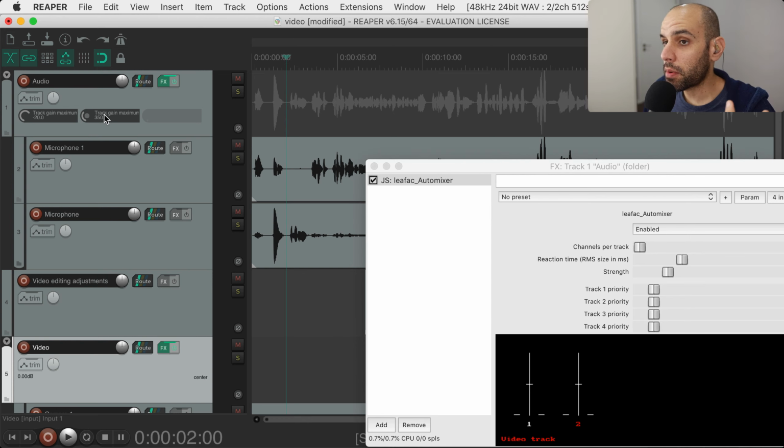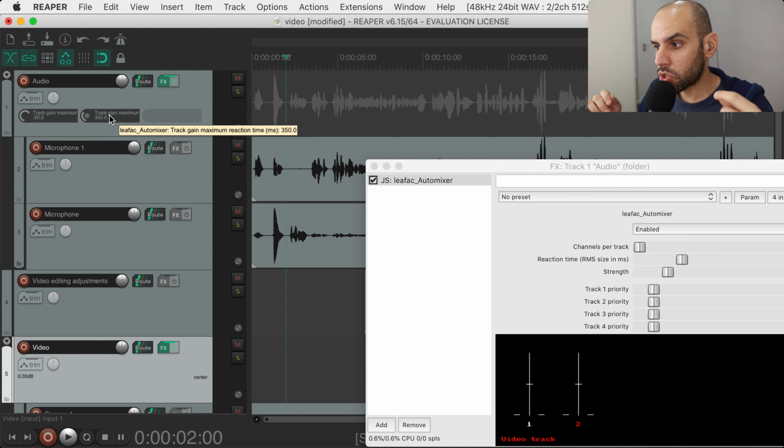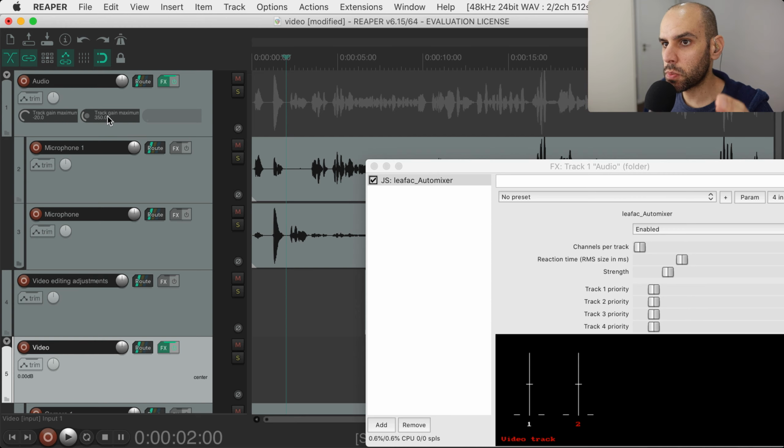And the other parameter that you can change is the amount of time that a track needs to be louder than the current track for it to switch. So I need to wait at least 300 milliseconds by default, and you can change this if you want. At least this amount of time before it actually switches to a different camera. And that is because you don't want the camera switches to be too often, because that is just weird.